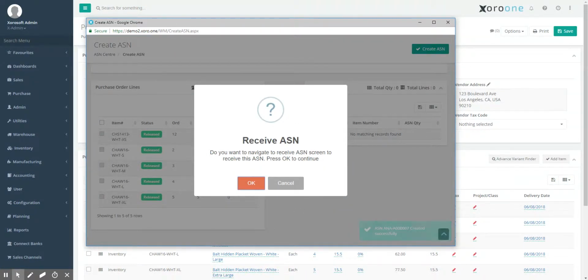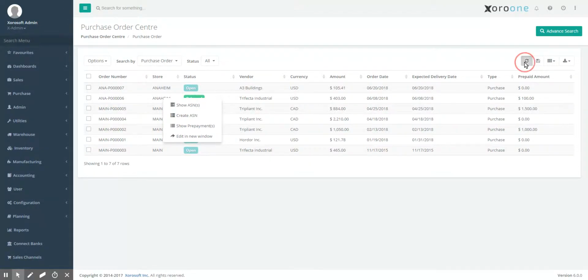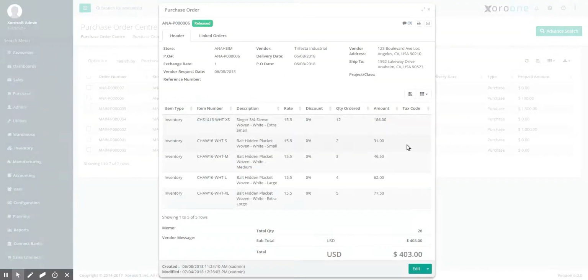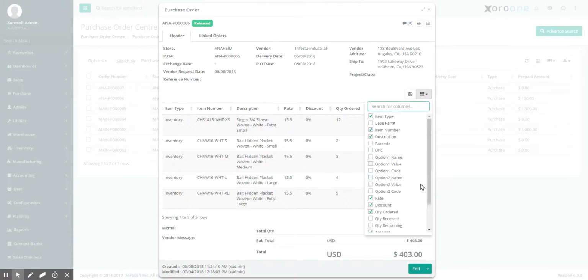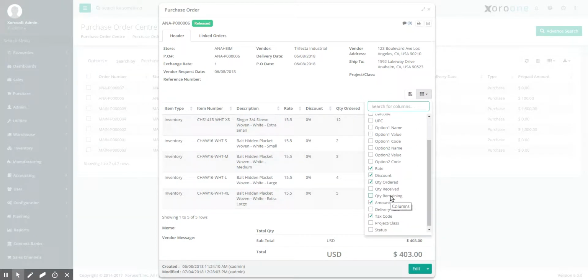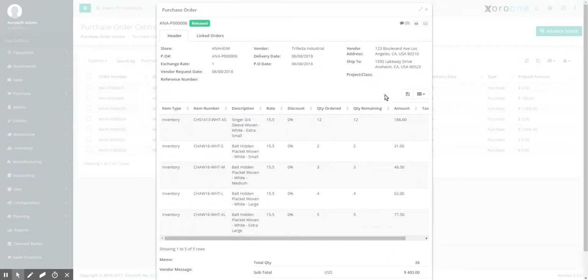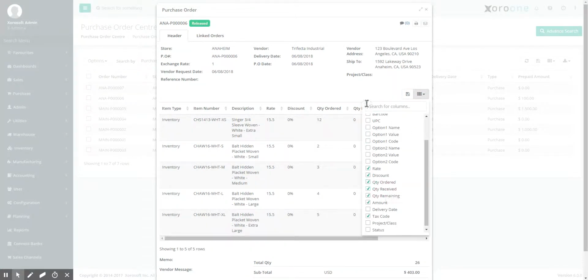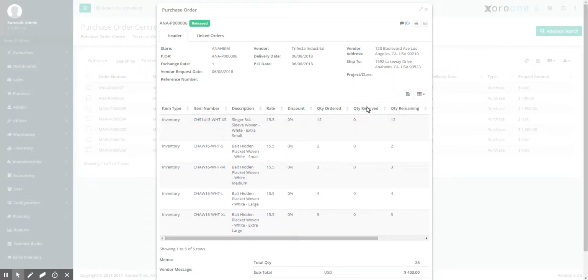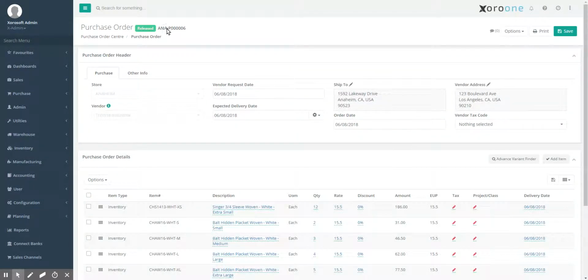One thing I do want to mention is if you open up this PO now from the purchase order center, and if you actually pull up the quantity remaining, quantity received. So once you actually receive the ASN and close it out, it's actually going to fill in the quantity that you received as well. Right now it's still on the ASN, so it's actually in receiving. But once you close the ASN, it's actually going to mark it as received. And that's basically how you create an ASN on a PO in preparation for receiving.